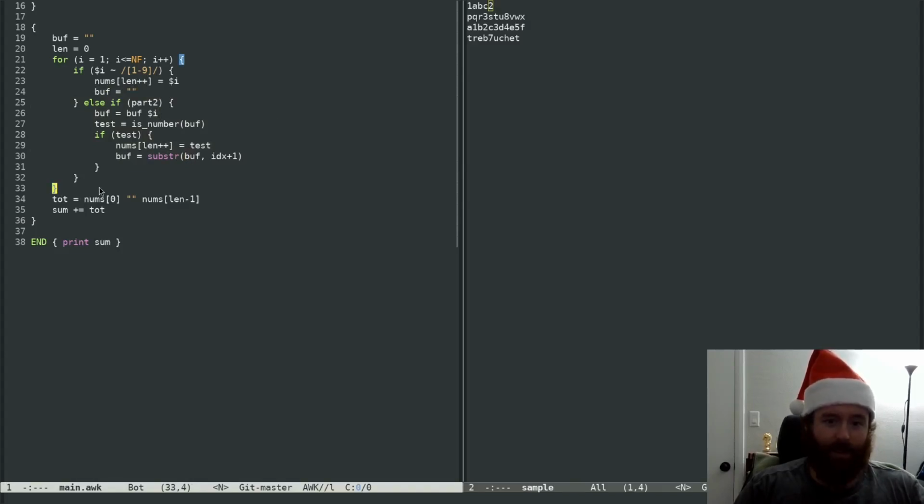Once I finish the loop, nums has a 1 and a 2 in it. So I take the first element and I take the last element. Because I'm using the postfix increment operator, len at the end will actually be 1 greater than the indices in nums. So we just do len minus 1.